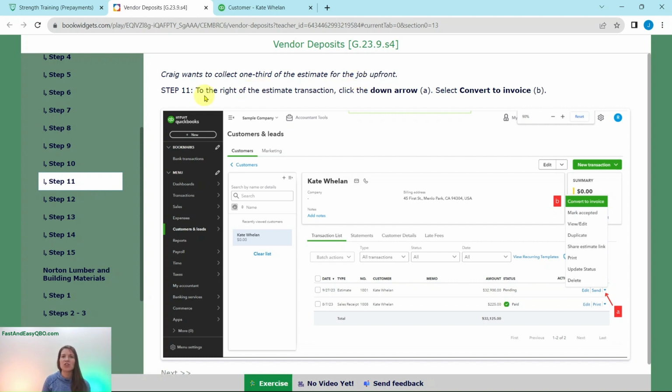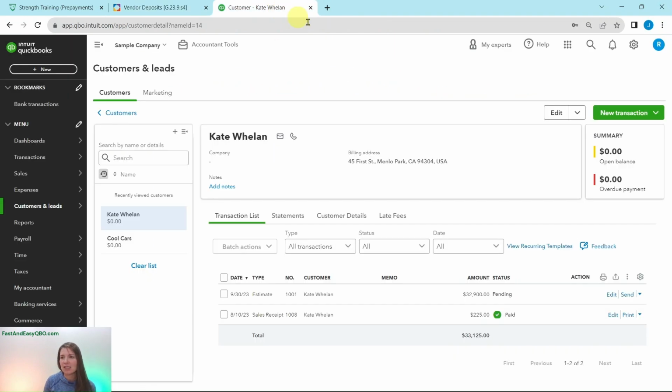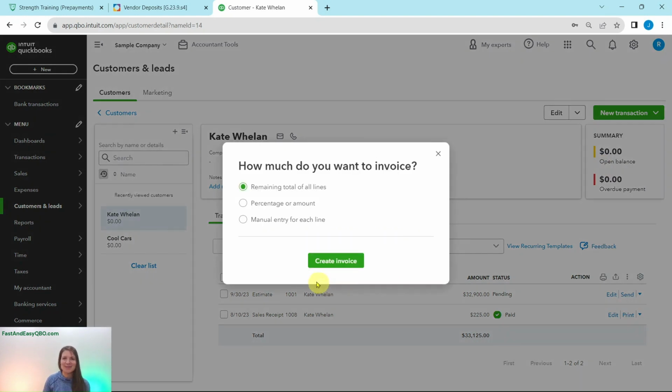So to do that, we need to, in the right of the estimate transaction, click on the down arrow and then select Convert to Invoice. So this line right here, that estimate we just created, click on the arrow right over here, and then at the top one, the first selection, select Convert to Invoice.